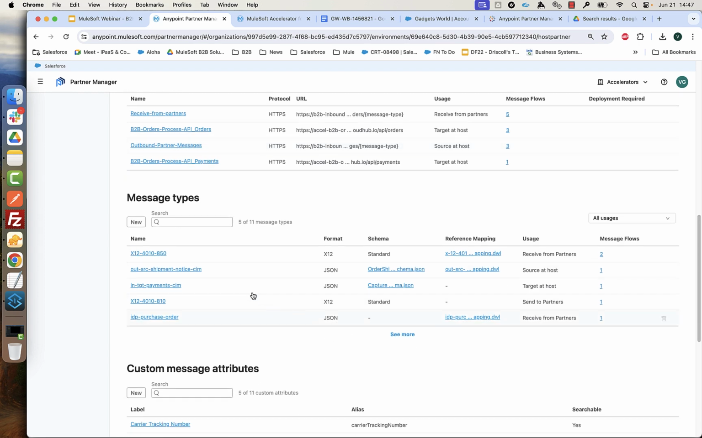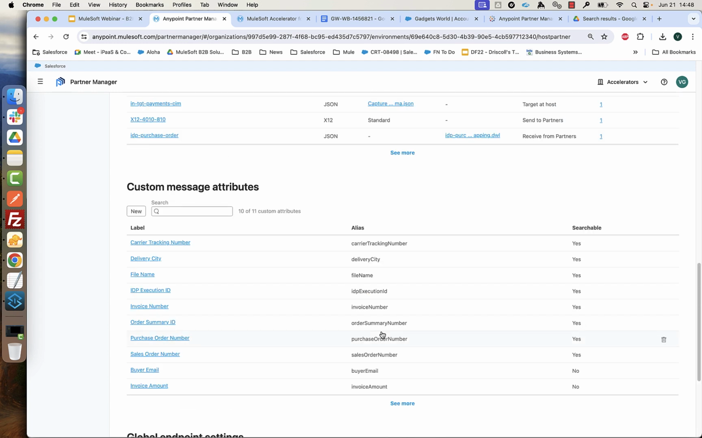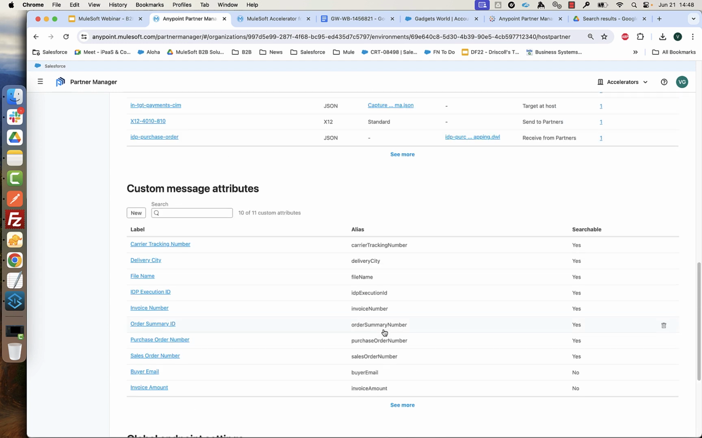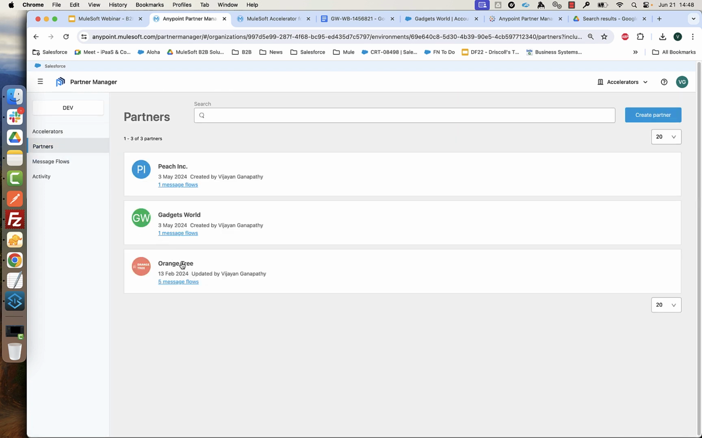We've also defined the message types and message attributes, like the order number and invoice number, that are essential to provide a seamless experience for managing the B2B order lifecycle. And inside of the partners profile, we have configured Orange Tree, the customer that sends in EDI X12 purchase order transactions and gets other EDI transactions like the shipment notice and invoices. We've also configured the customer Gadgets World that will send in purchase order transactions as PDF files.